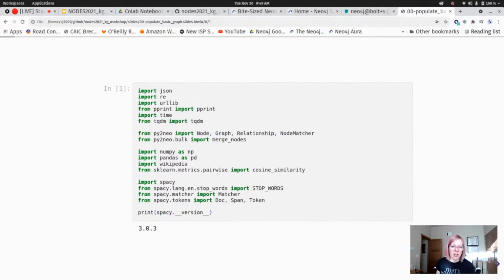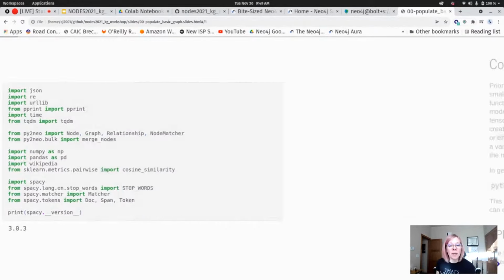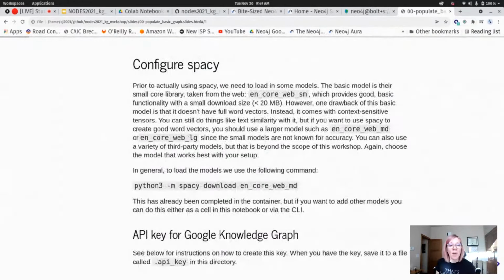We're going to start by importing a whole bunch of packages. We're going to do some of this in Colab in a minute. I'm not going to run through all of the notebooks here. I'm going to run through the pertinent ones, but you'll be able to step through all of the nitty-gritty details if you want to.